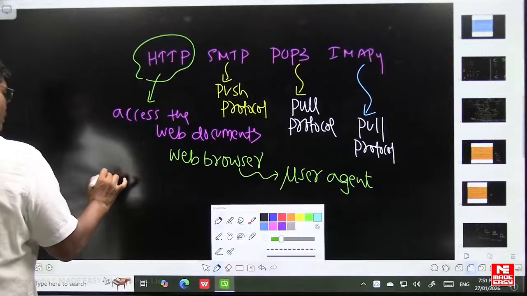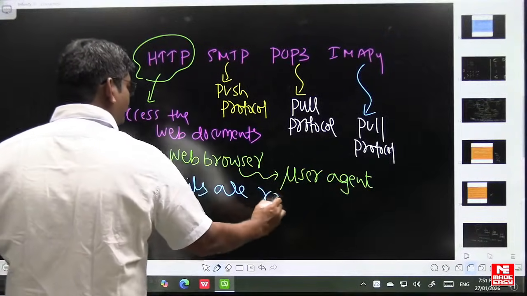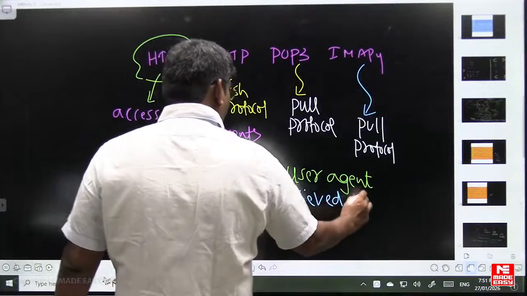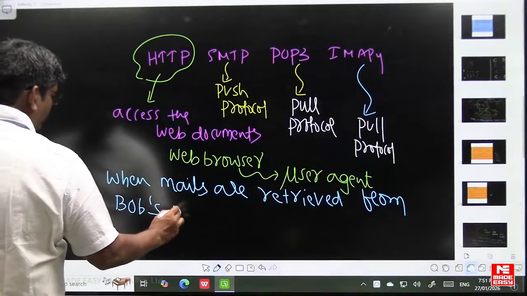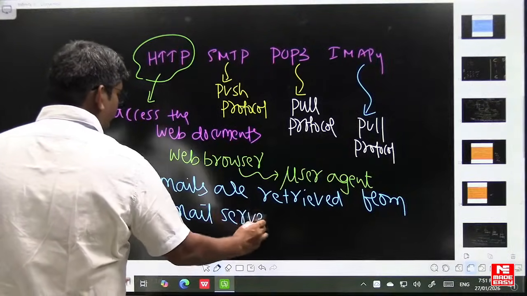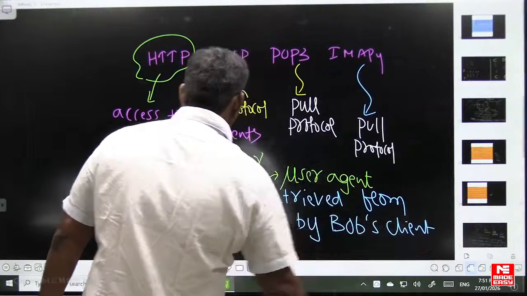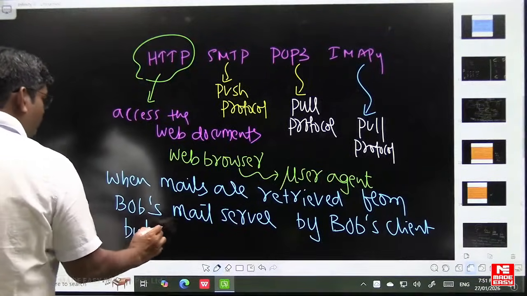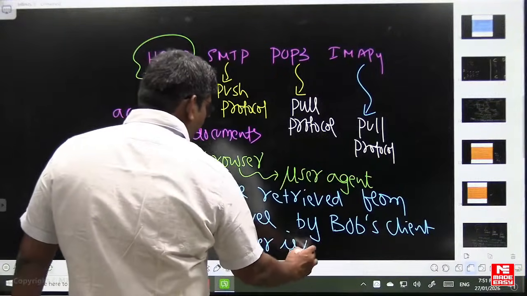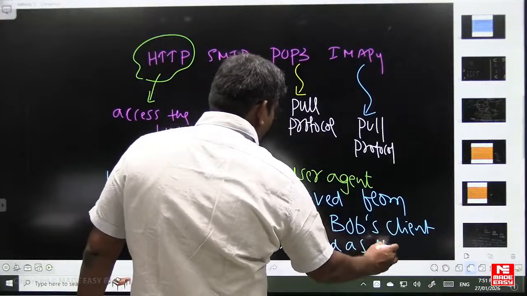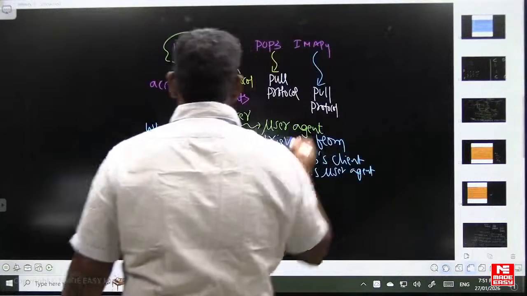The question is, when mails are retrieved from Bob's mail server by Bob's client, but a web browser is used as the user agent, then which protocol is used? This is the question they can ask you, and they have asked it in one of the exams also.